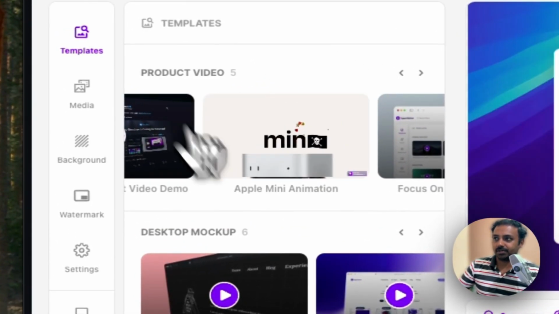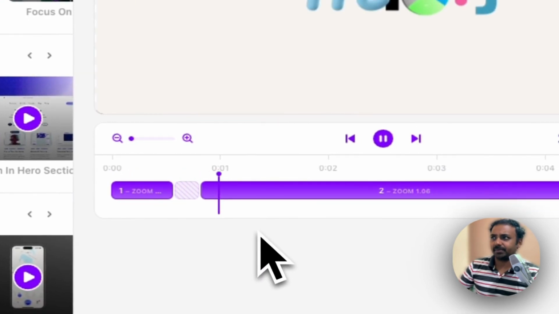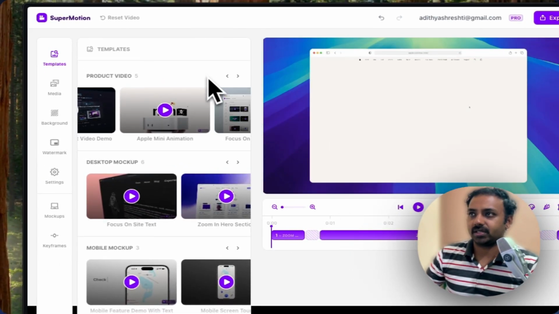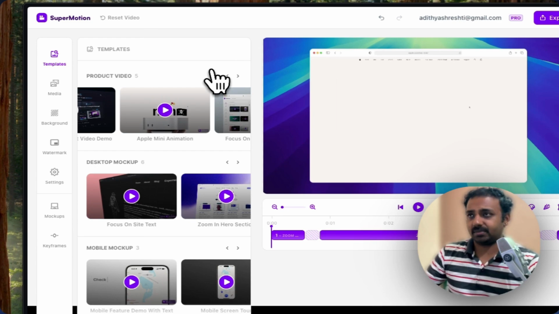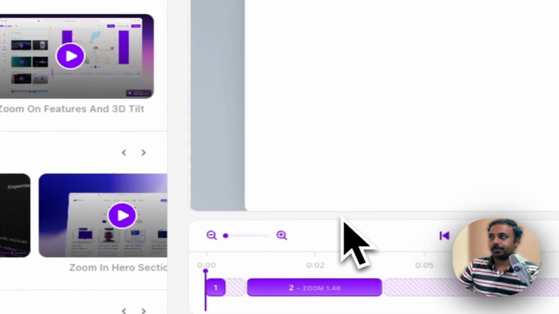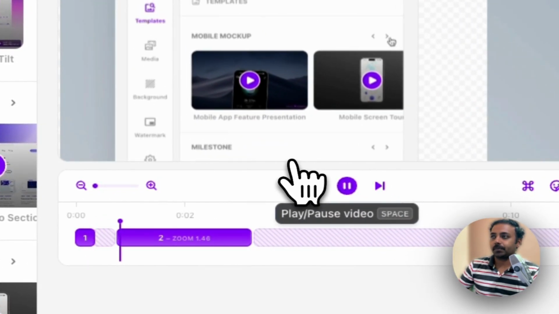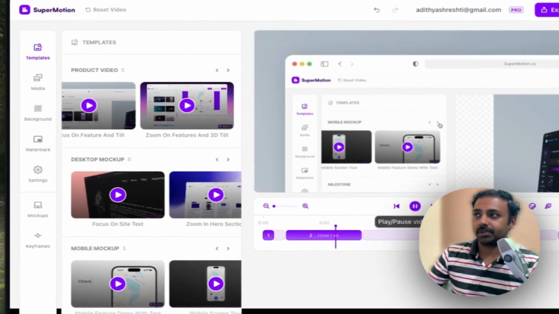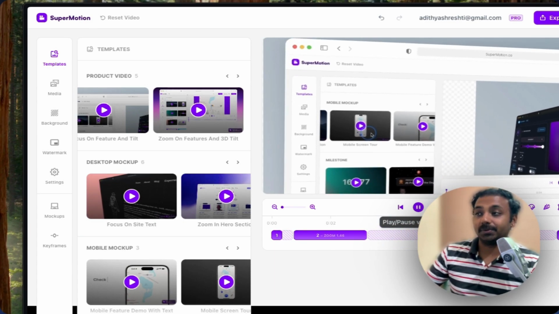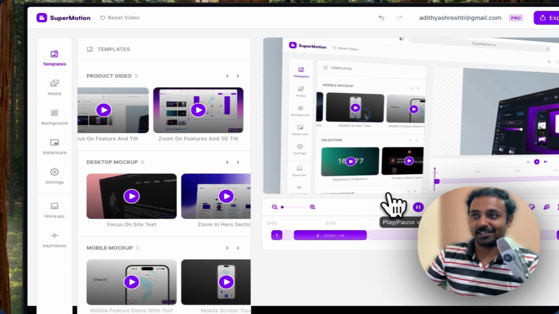Apple Mini animation. I think this is one of Mac Mini animations where it zooms in, zooms out. So interesting one. May not be suitable for SaaS, but definitely worth taking a look. One more. It's a demo of Supermotion itself, which is interesting, like an Inception.